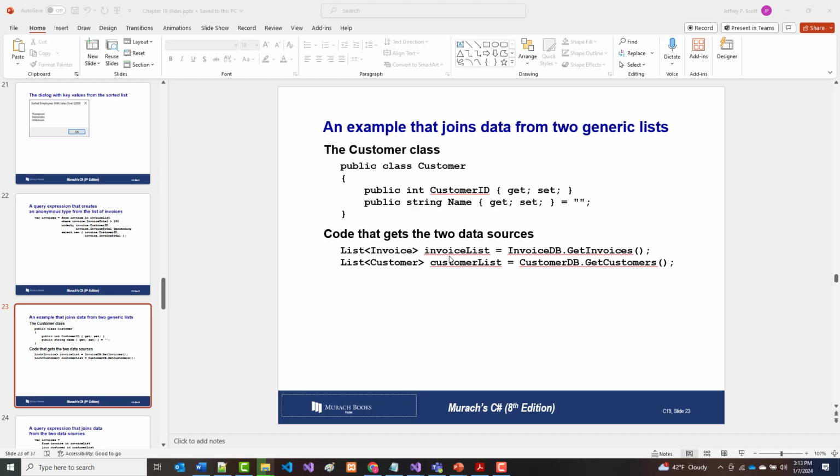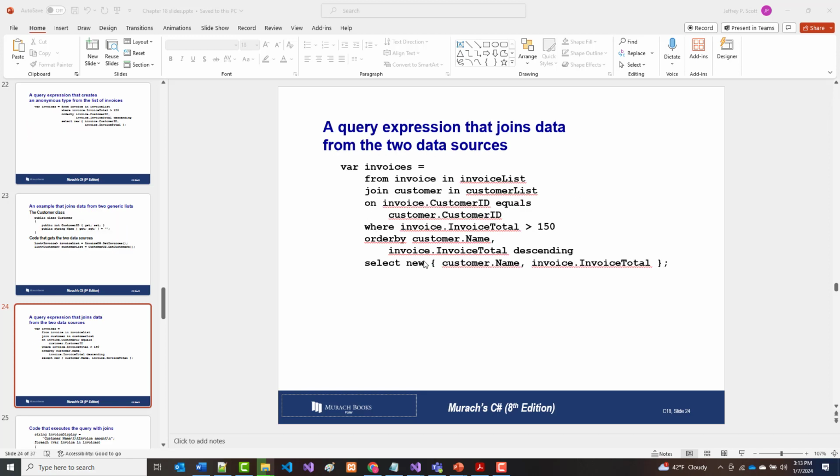Now, if you look here, it says this is an example that is going to join data from two different generic lists. We've got a customer class, and we've got an invoice list and a customer list. This is doing the equivalent of a join. It's allowing us to grab data from both tables.